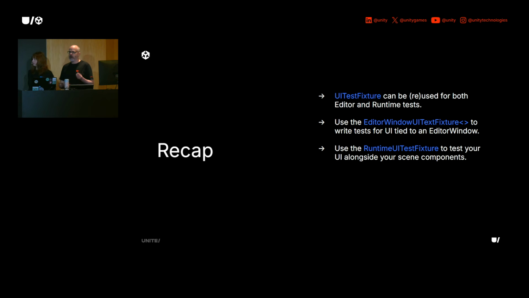So if your UI can be decoupled from the logic of your editor window or your scene components, the UI test fixture is the one to use. Otherwise, you can use either of the two other ones for your tests.